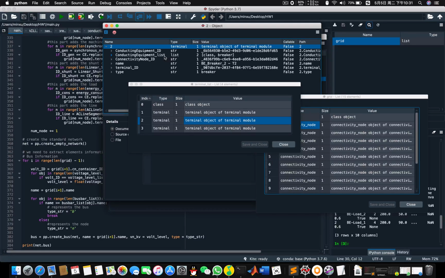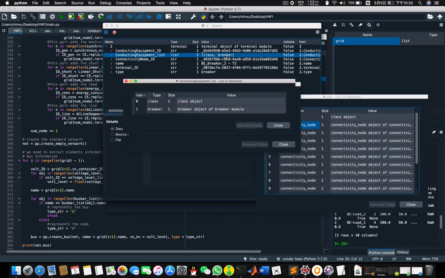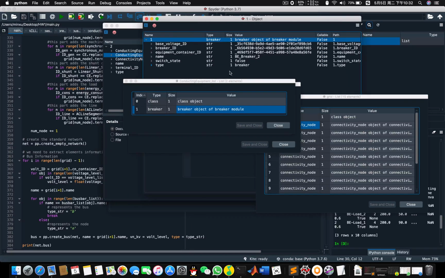And we can look at the conducting equipment list, since terminal 2 connected to a breaker, and we can find much more detailed information by collecting the conducting equipment list, and we can find the detailed attributes of this breaker, such as the base voltage, the ID of the breaker, the switch state, and this attribute is also very important when we want to plot the grid, because if it is open, then the line is disconnected.